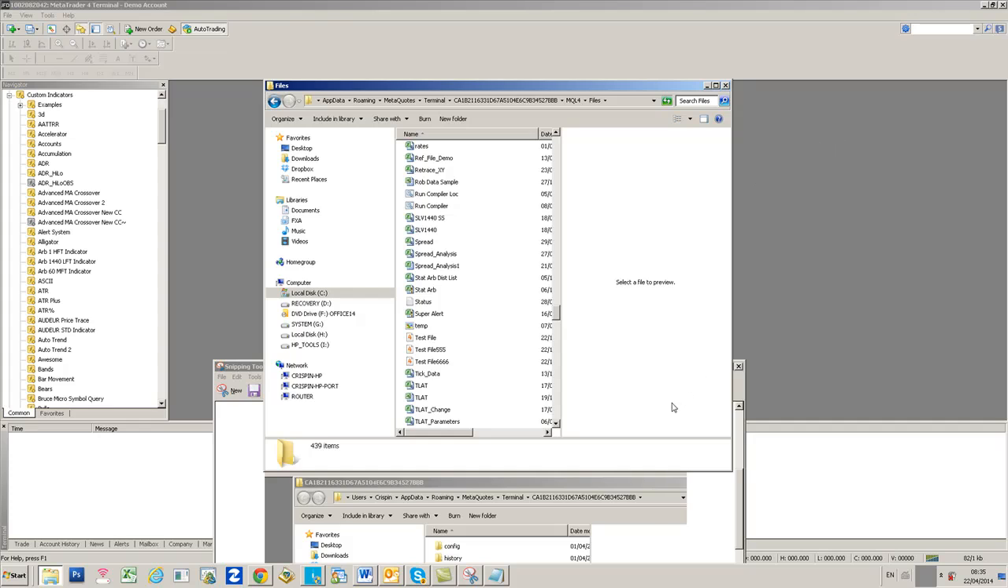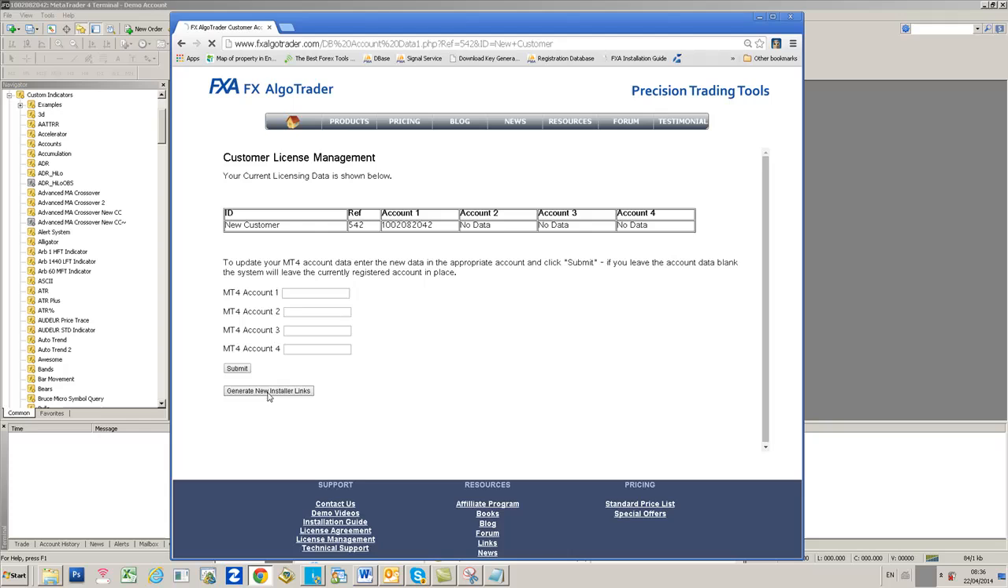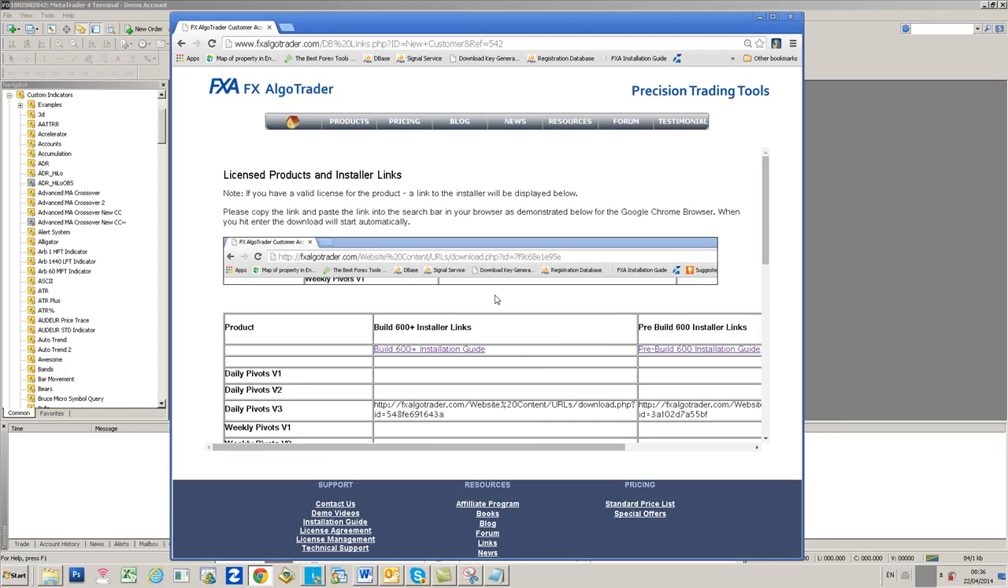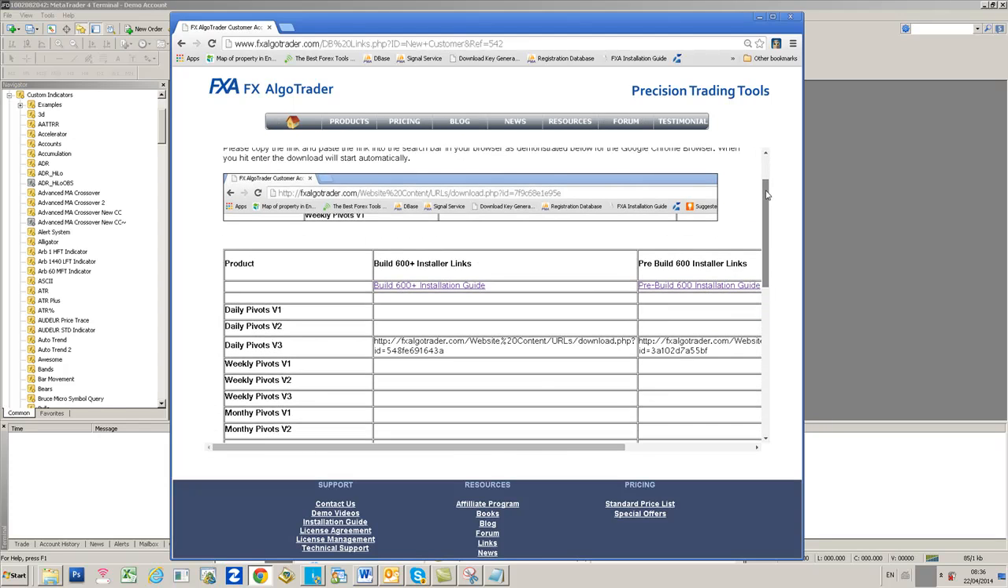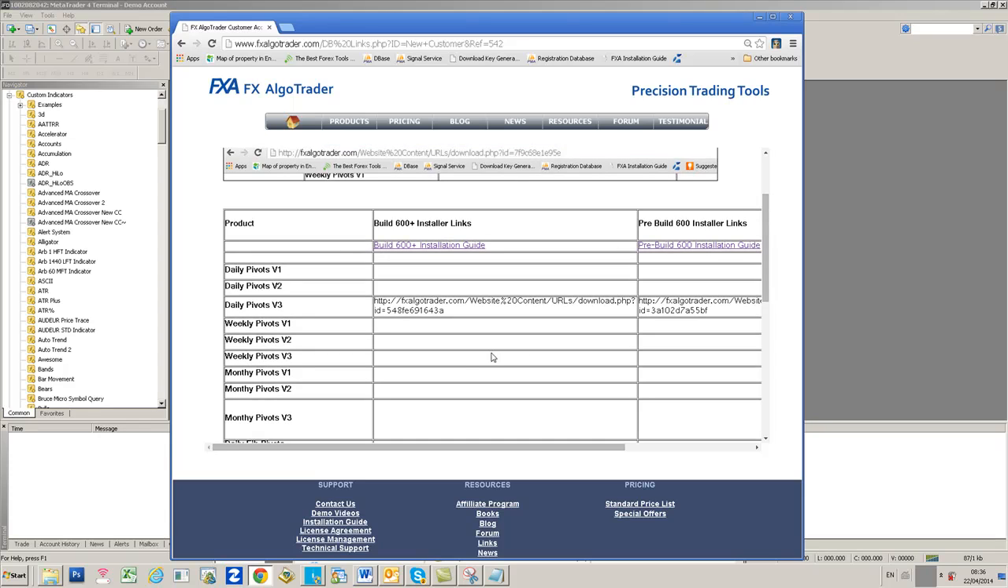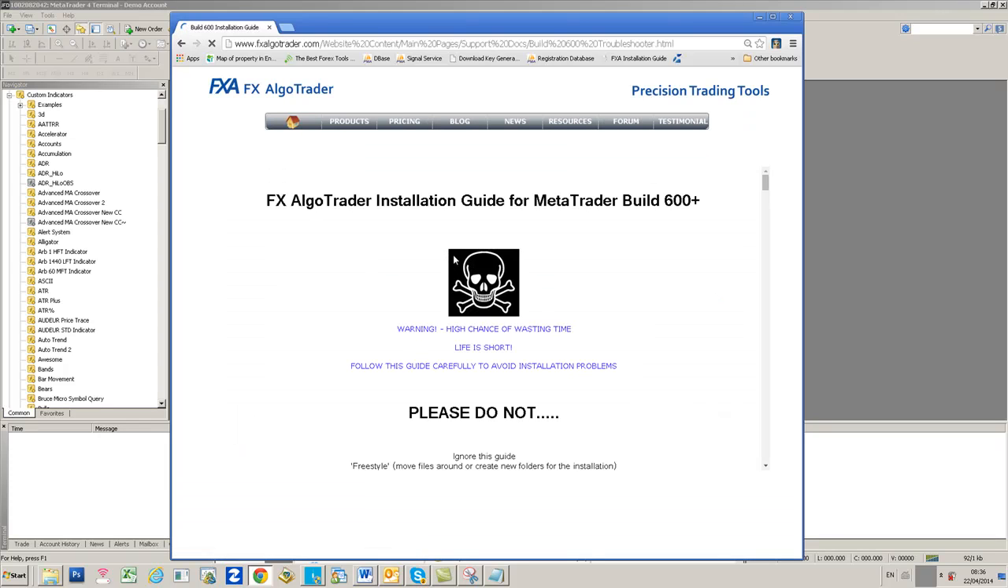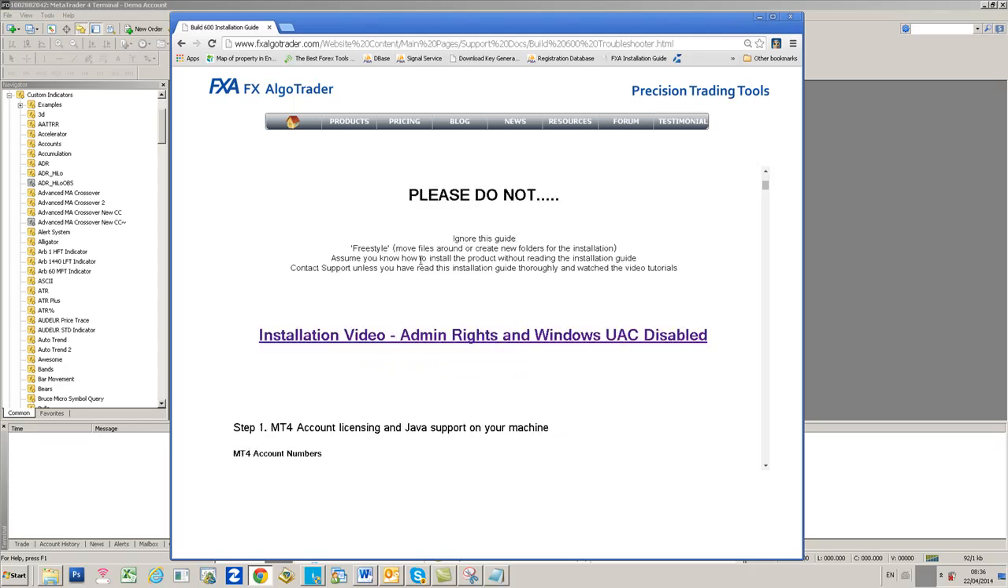So let's go back to our browser and we click Generate New Installer Links, and that's going to take us to this page here, which gives us links for any products which we're licensed for. It also gives you the link to the installation guide. Now that's critical, so make sure you open that up and have a good read.